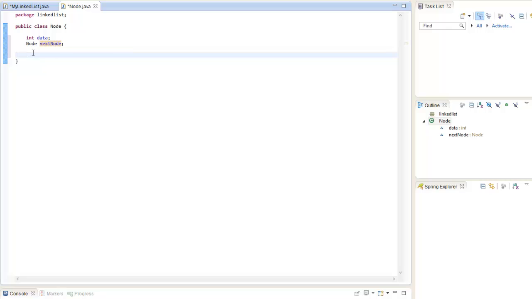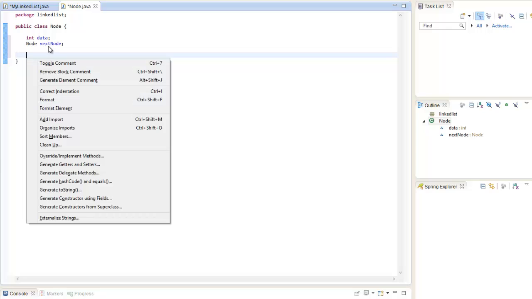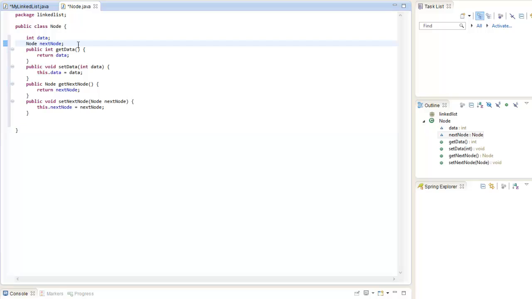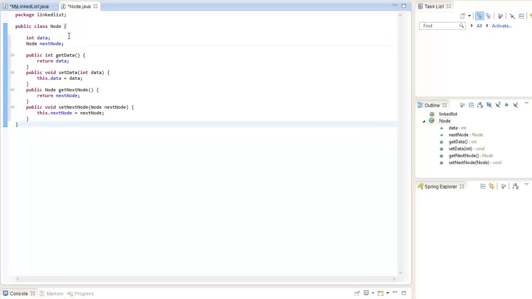And then we want to obviously create our getters and setters, which are used to get and set the data and the next node variables. I do that by hitting Alt-Shift-S. That brings up this menu, and then I hit R, which is Generate Getters and Setters. You see my R here is underlined. So I hit R, and that generates my getters and setters. I can select data and next node and say OK. And boom, it creates that getter and setter information for me. So there we go.